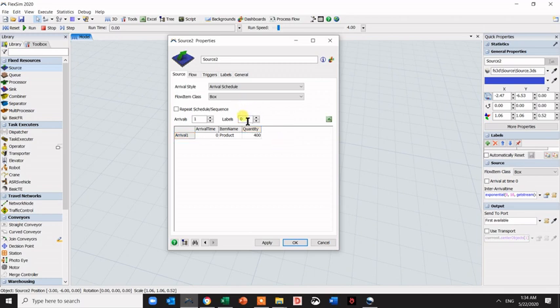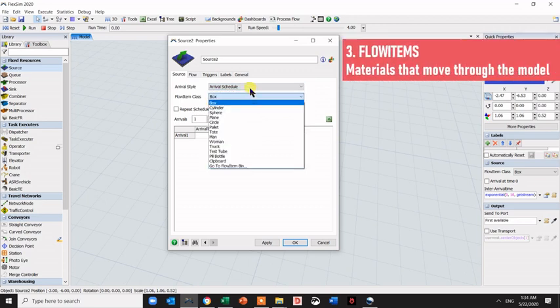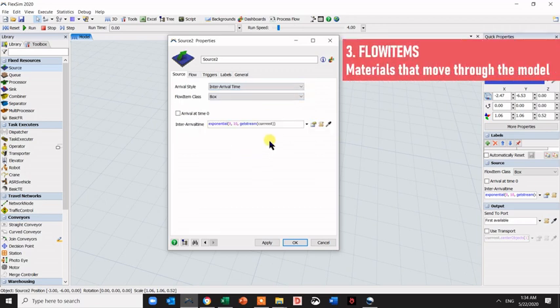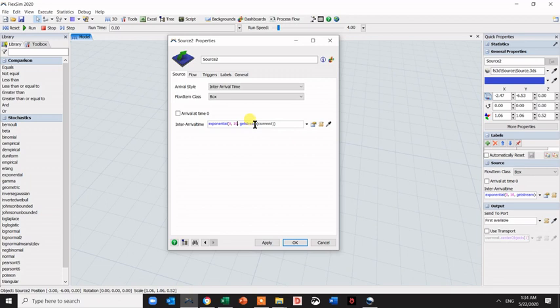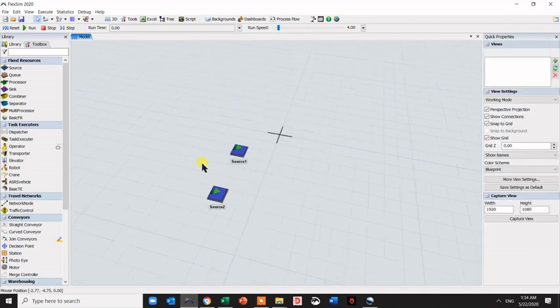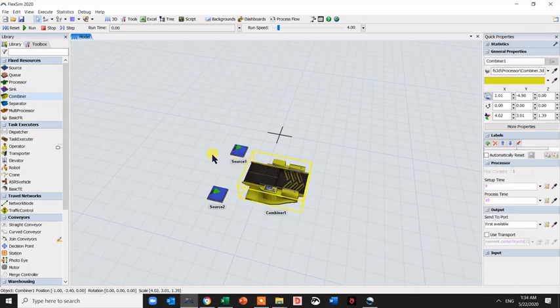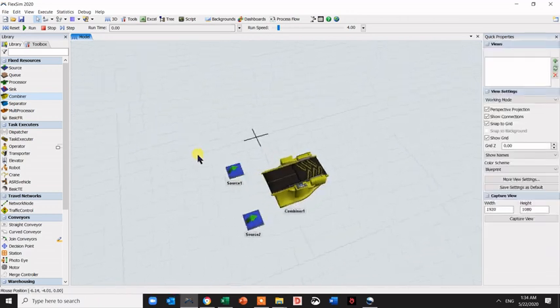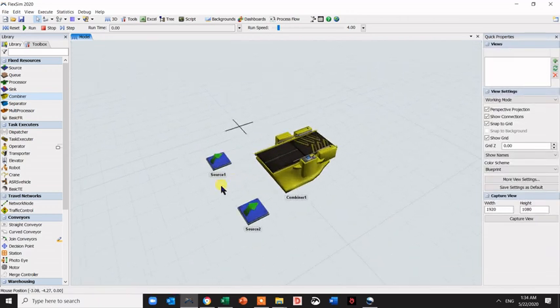Press OK. And we need boxes to create a loaded pallet. Box is already a default option there, and we could use a schedule too, but this time I'm going to select the inter-arrival time so that they are not created all at the beginning. And we will tweak a little bit here the inter-arrival configuration by keying a 2. Don't worry about the rest of the syntax. We'll deal with that later on.